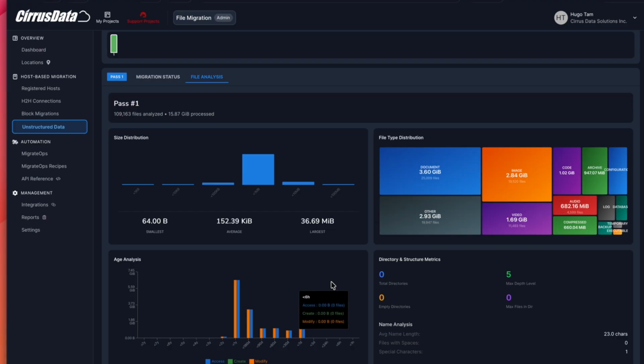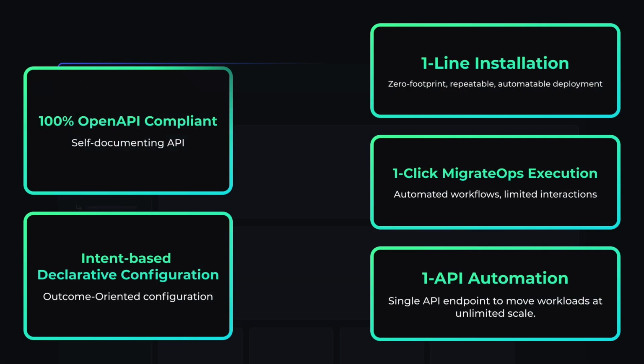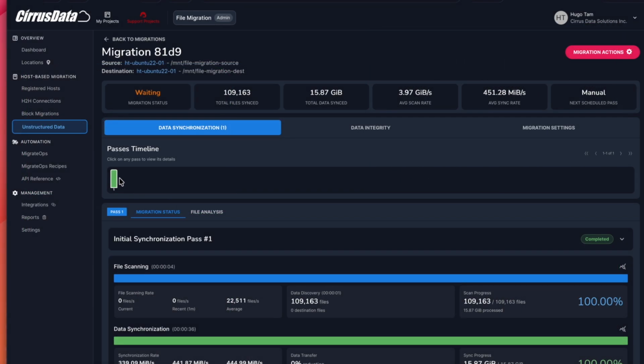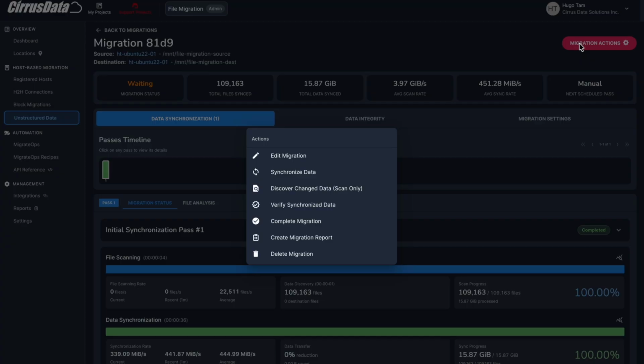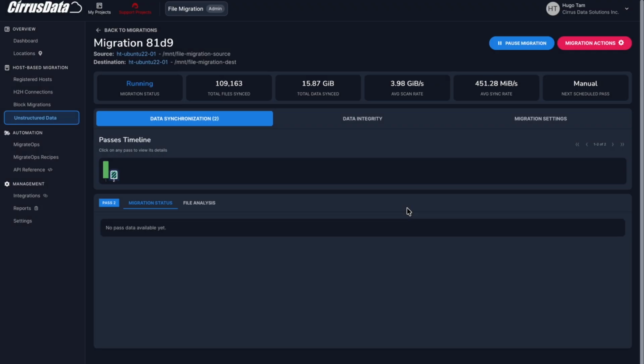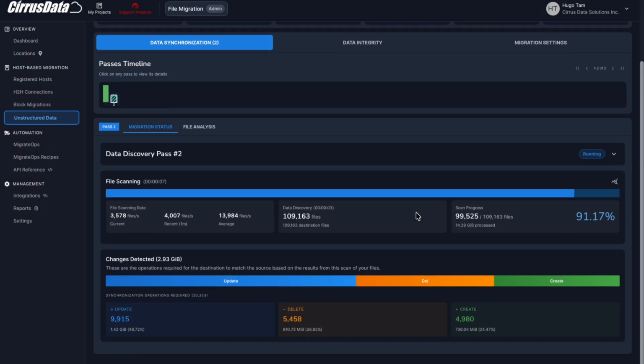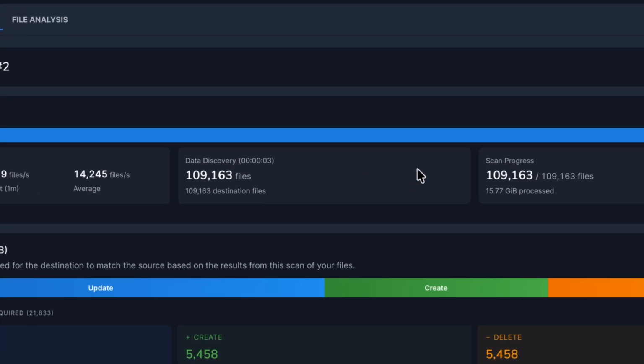Of course, just like everything else, all of these can be API driven. These analyses are running on every pass automatically. To run a scan-only pass, you can come to the action and select Discover Change Data. You can run this first or at any time when you want to know the data that requires synchronization.